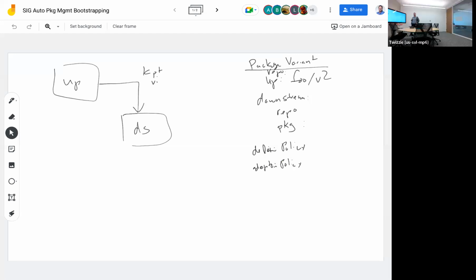Was there a question? Okay. There's a few other little things it can do today. I believe you can specify annotations and labels.